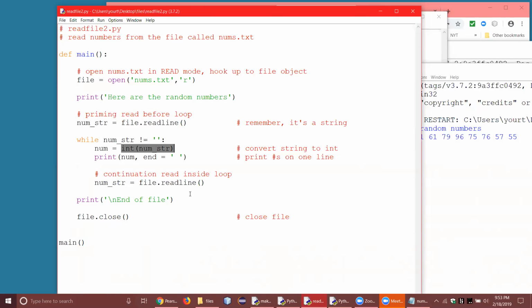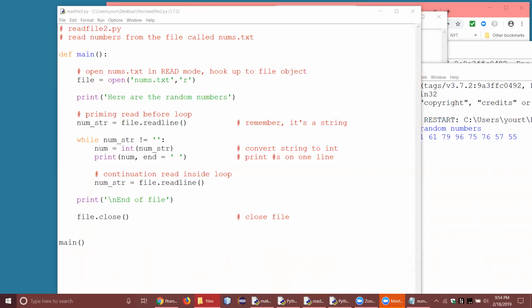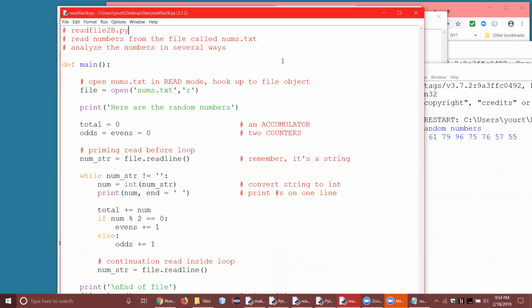Now, I thought it would be fun to modify this one slightly and do a little bit of analysis of the numbers that we got. Why don't we try a second version of this one? So I made another version of this one, which I called read file B. And here it is. Read file 2B, I guess it is. And the only thing I wanted to do is maybe analyze the numbers a little bit in several different ways.